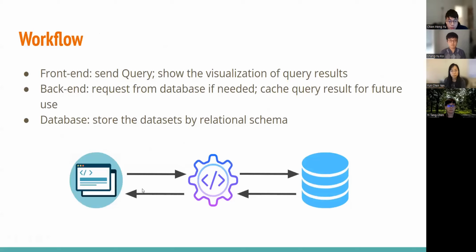So our workflow is, there is the front end. The front end is in charge of sending the query to the backend, and it is also in charge of showing the visualization of the query results. The backend is responsible for requesting data from the database if needed, and also caches query results for future use. And our database stores the datasets by relational schema.